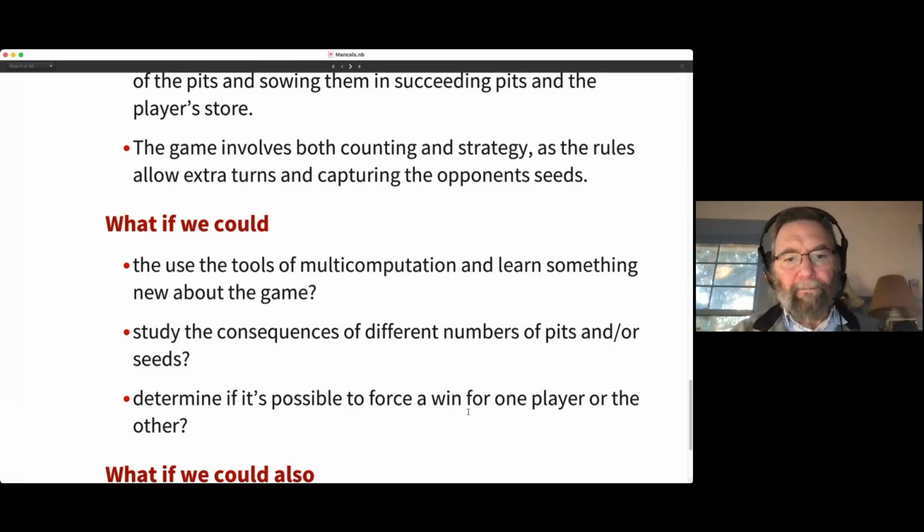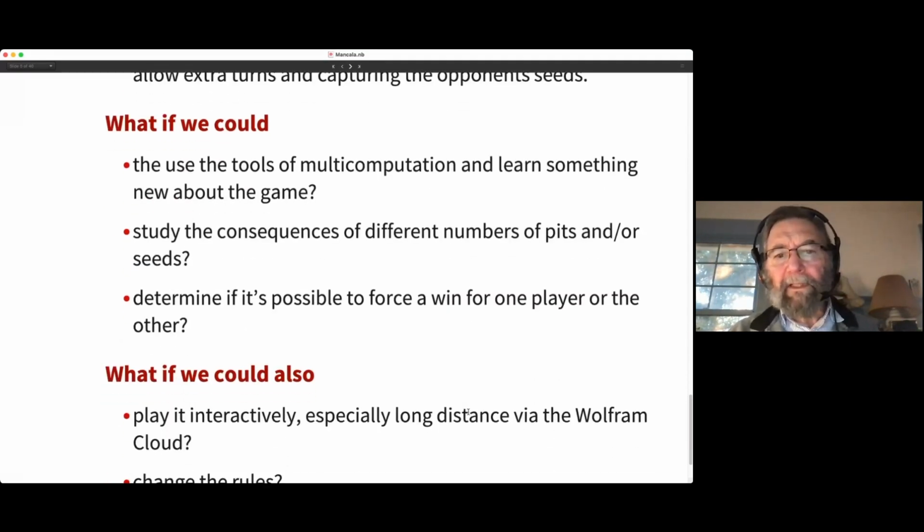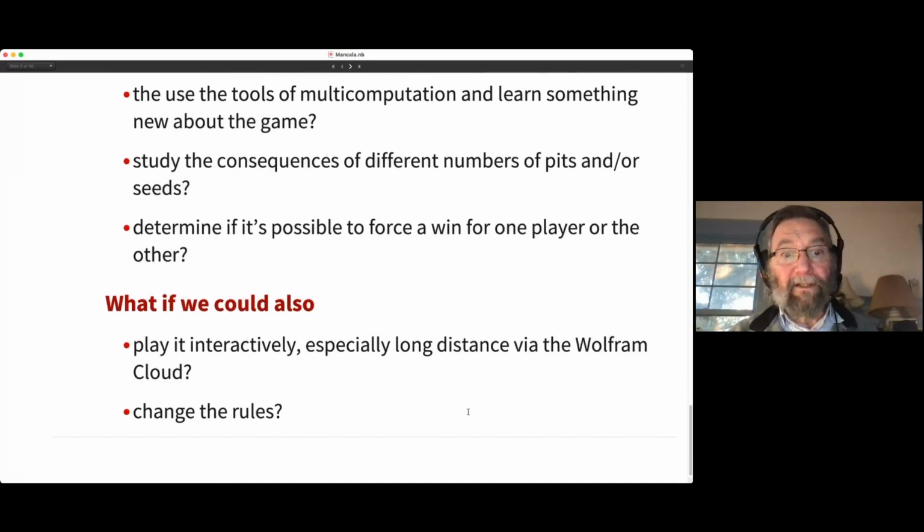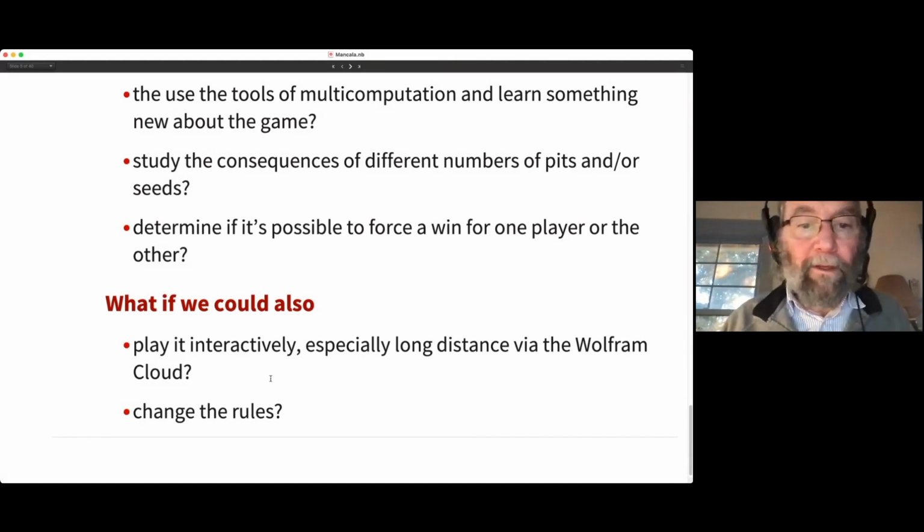the game or not? And then once I got into this project, I discovered there were a number of other interesting questions. Like, could I play it interactively? And especially, could I do it long distance via the cloud? For example, could I put a notebook up on the Wolfram cloud that has the interactive game in it and have somebody else also have access to that, and we could play back and forth?